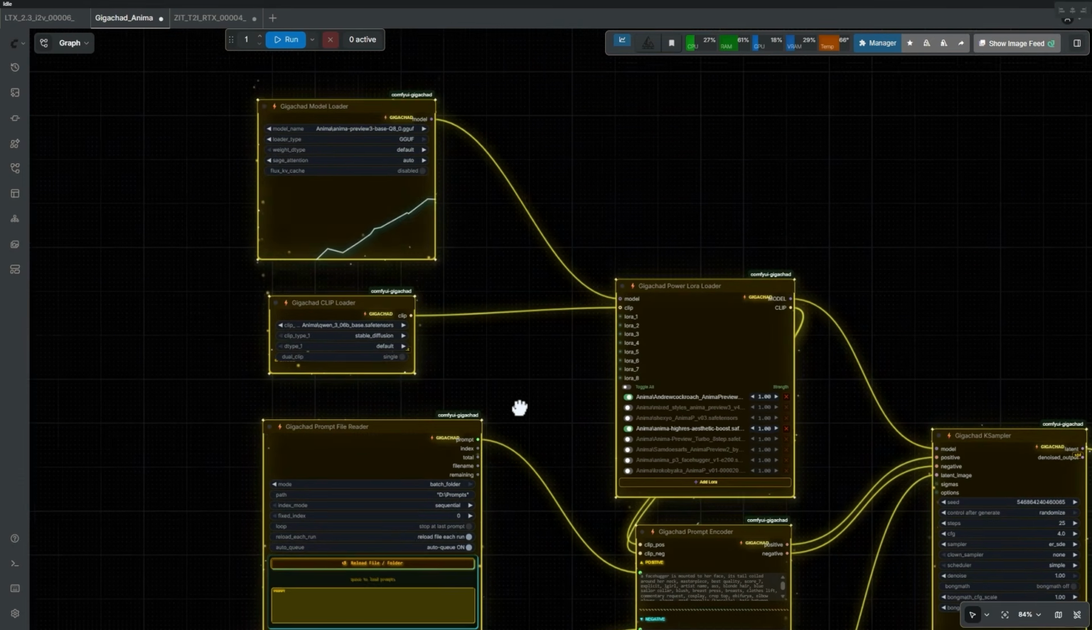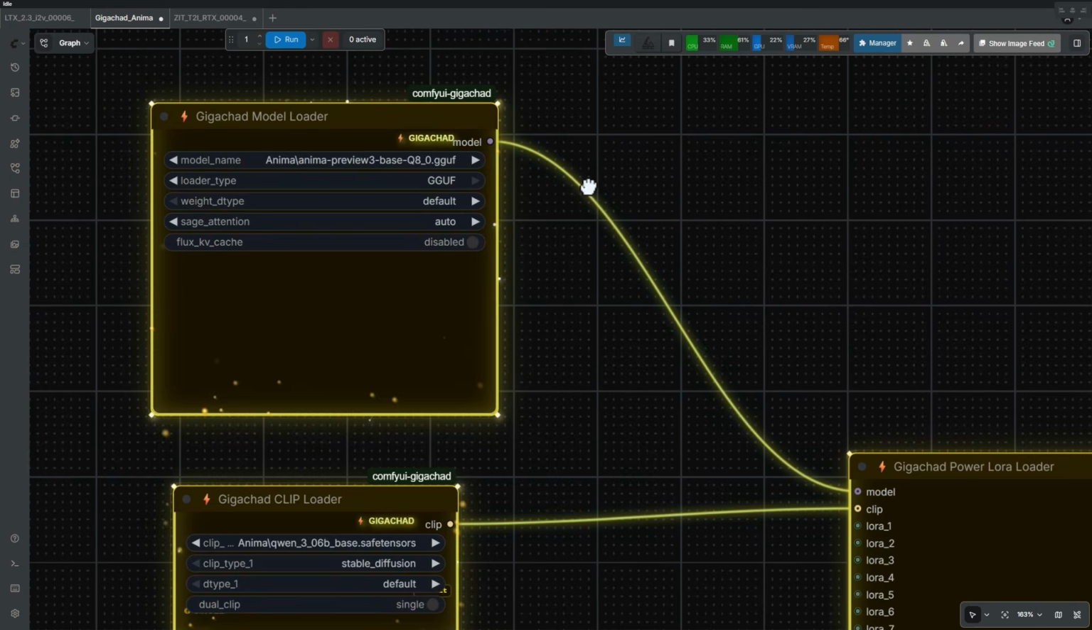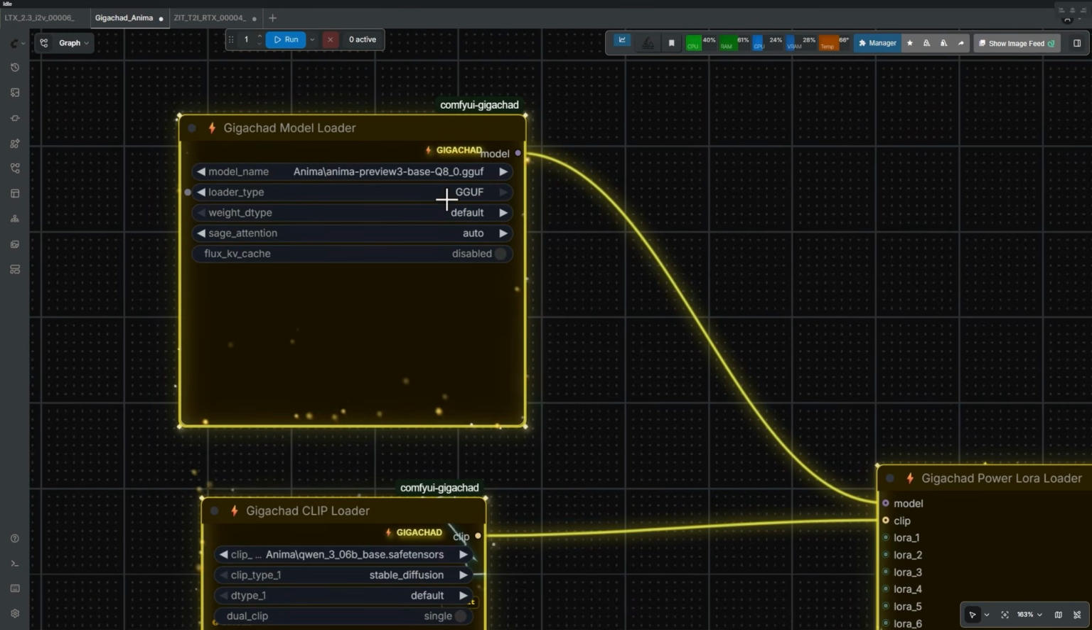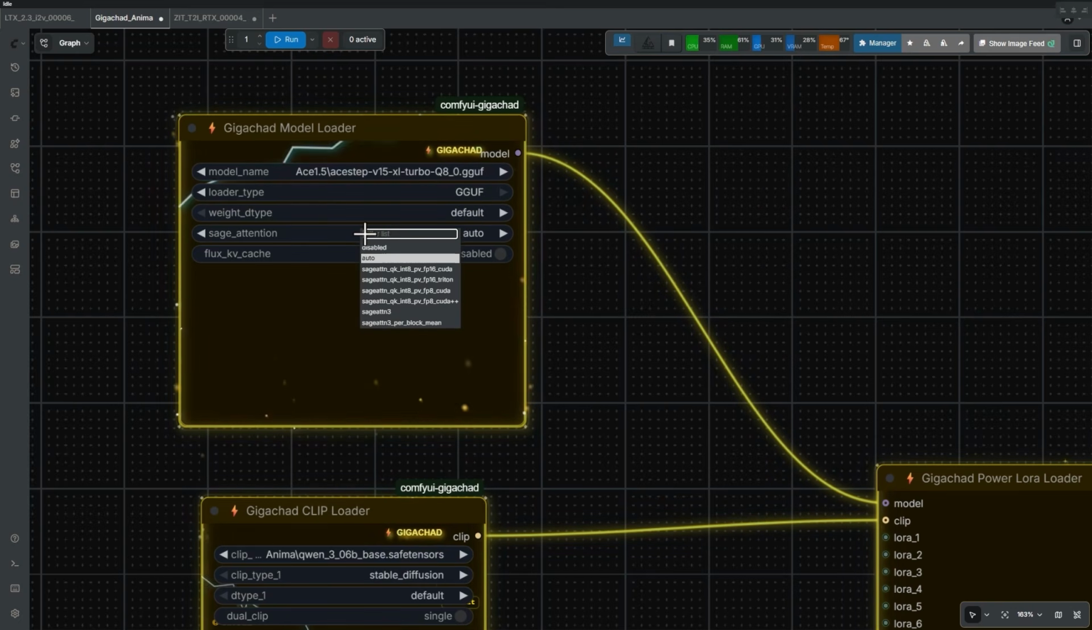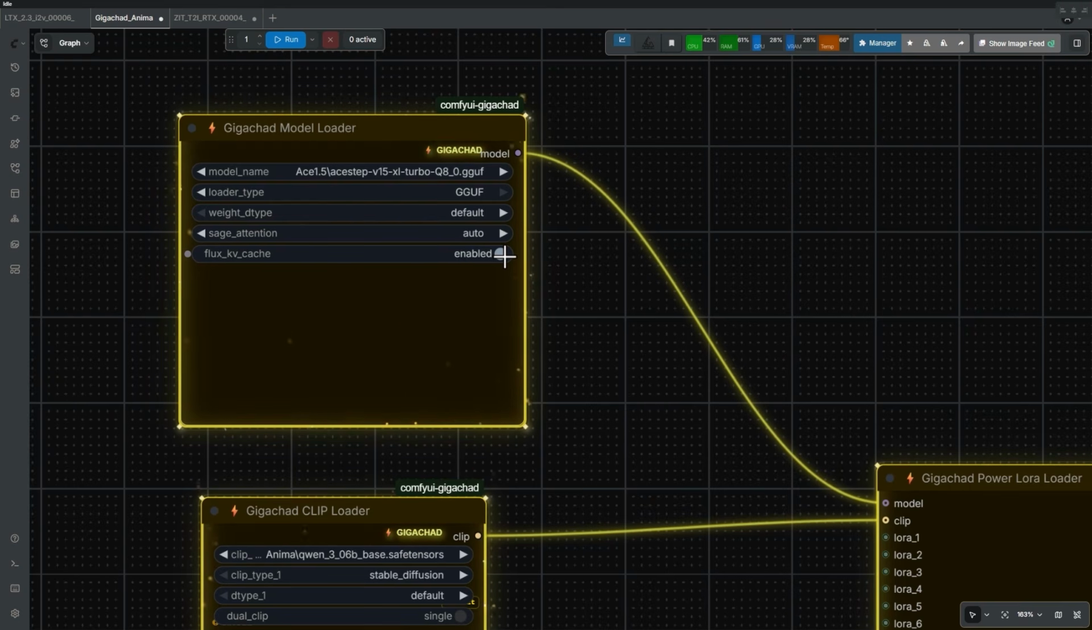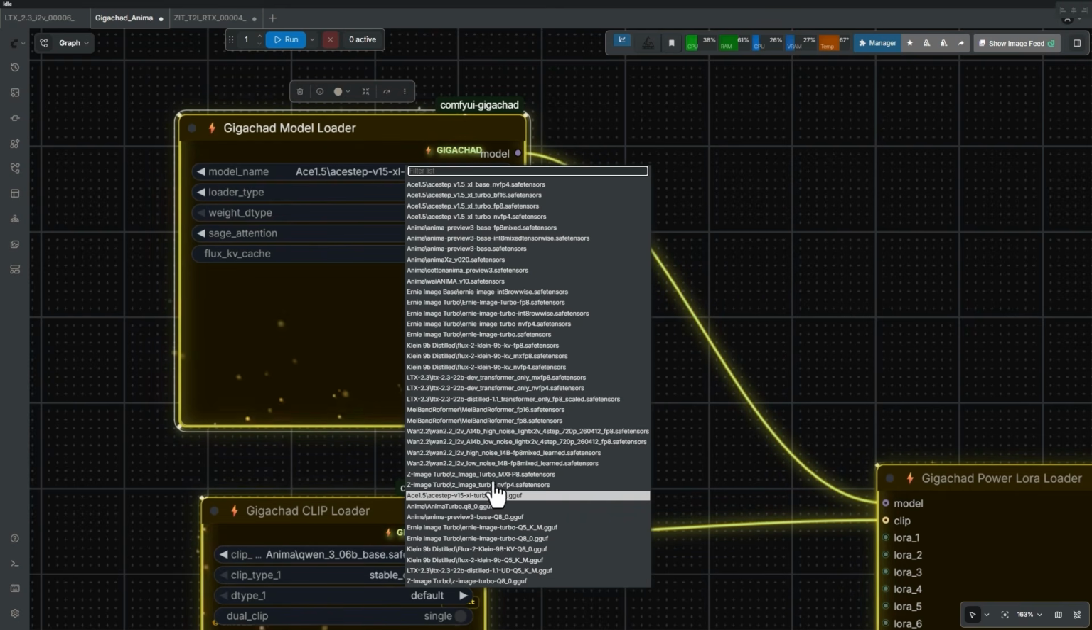Let's go over some of my other Gigachad nodes. Here we have the model loader, which can switch from GGUF to diffusion model. Okay, nice and easy. It's got stage attention. It's got the flux KV cache built in. It's got the weight type. So here we got anima, and let's just use the base model.